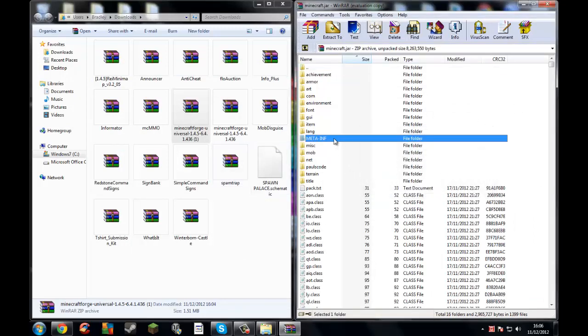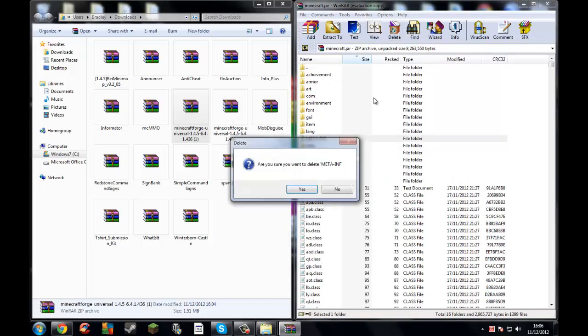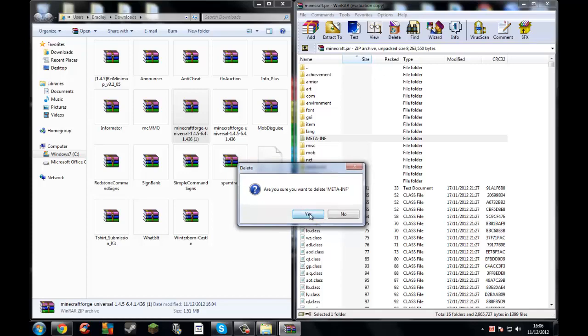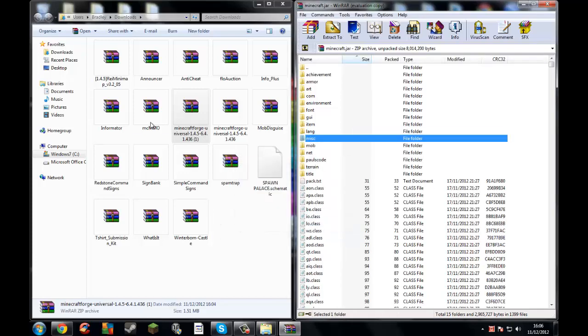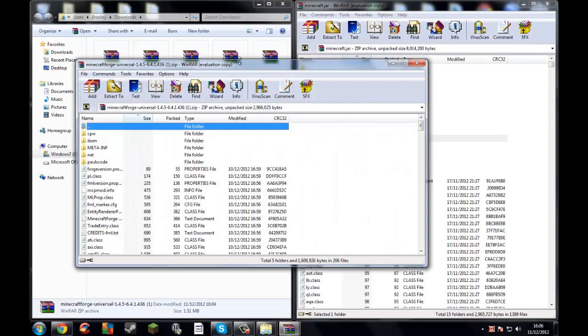Now this folder, META-INF, that's the folder of death. Black folder, you get a black screen if you don't delete that. So highlight that and press delete. Yes. Okay? Now open your Minecraft Forge folder.